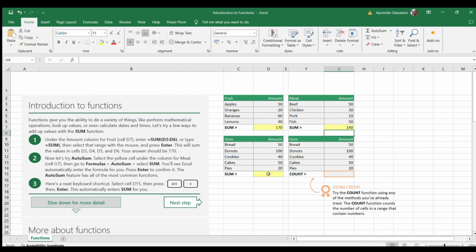Let me do the same thing here so you can fully understand how it works. Equals, SUM, press the Tab key to open parentheses. Then I'm going to select all the items here. This will calculate the total number of pastries. Then I'm going to press my enter key. You see we have 260.